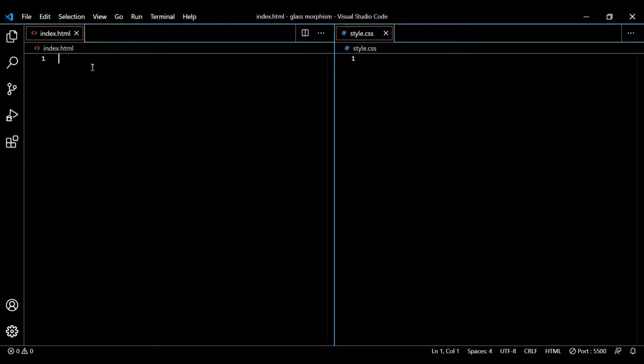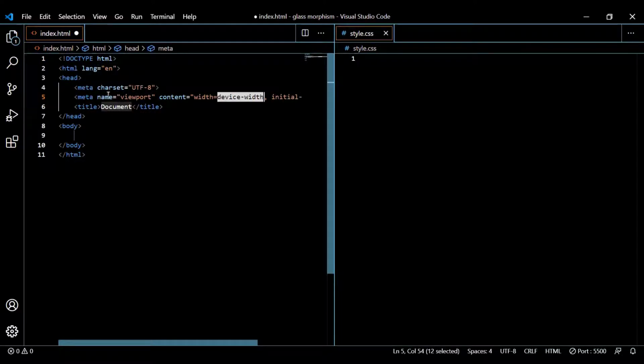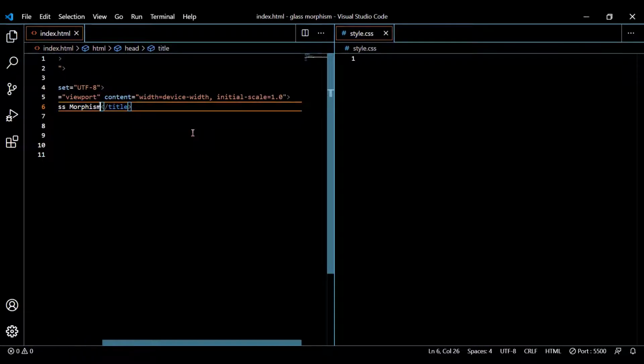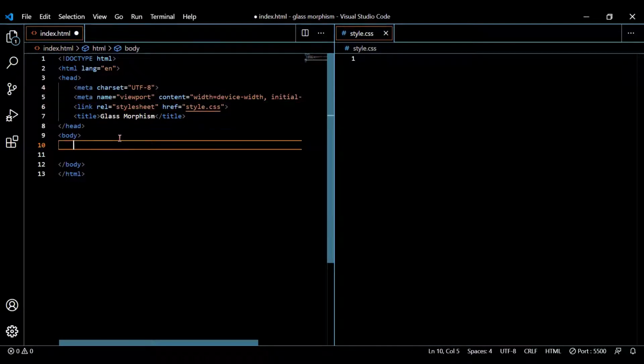So let's start. First I am using emmet to take the basic structure, and I am changing the title to glass morphism. Okay, and now I am going to link the CSS file in our HTML by giving a link tag and then the file name. So we have linked our CSS in our HTML.